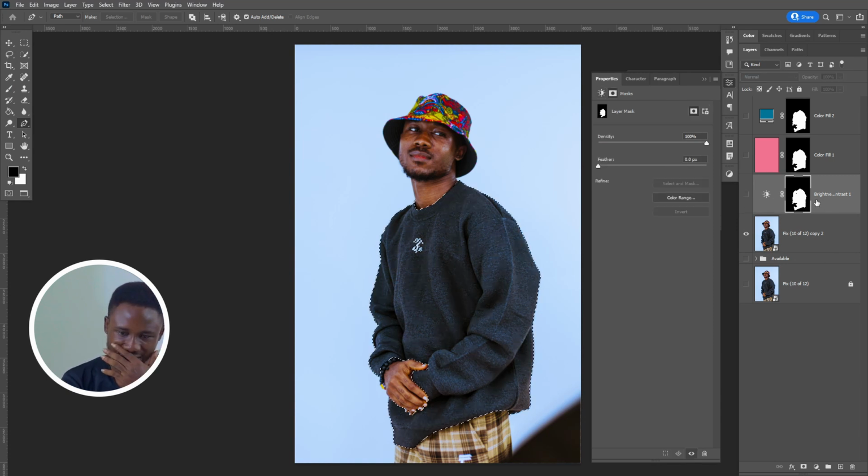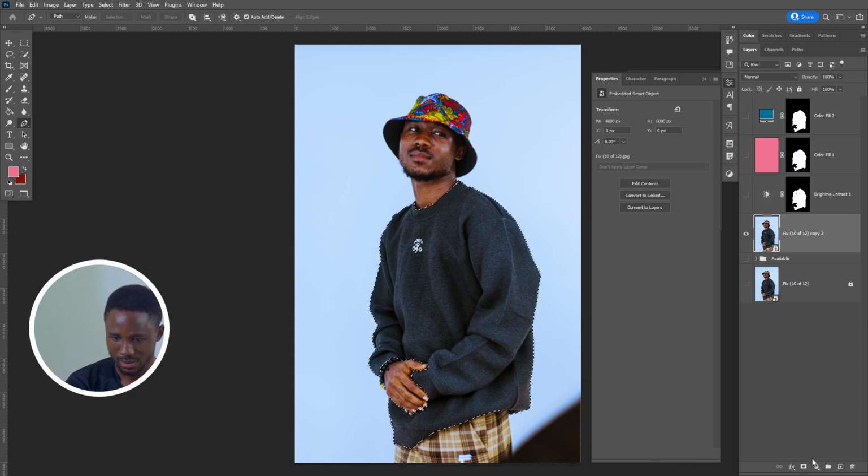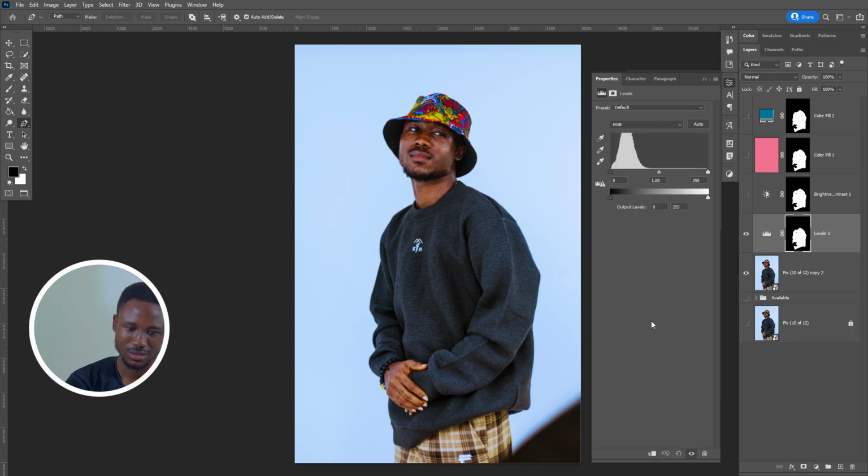Let's use the selection, Control click. What I did there was to Control click on the layer mask to activate it as a selection. Then levels and curves. I love this guy.